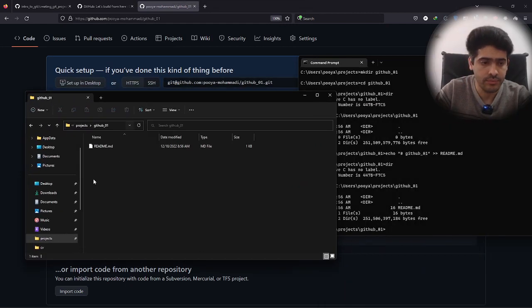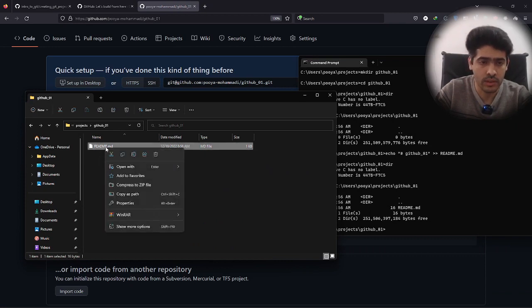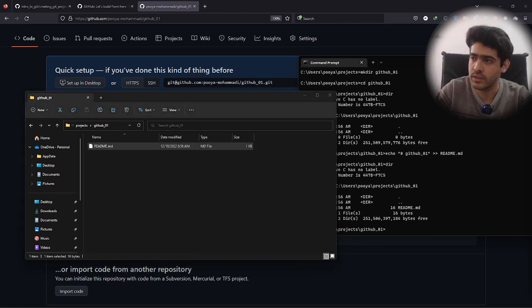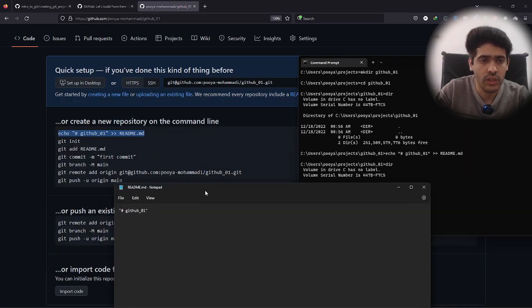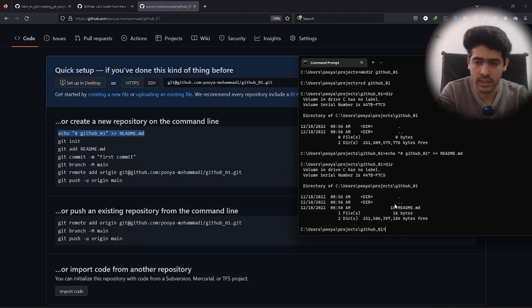I'm going to show you here as well. We've got a readme.md file, which you can open with Notepad or whatever. As you can see, it simply contains the statement that we typed here, GitHub 01. I'm going to remove the quotation marks from the beginning and the end, and save it. The rest we've already talked about.